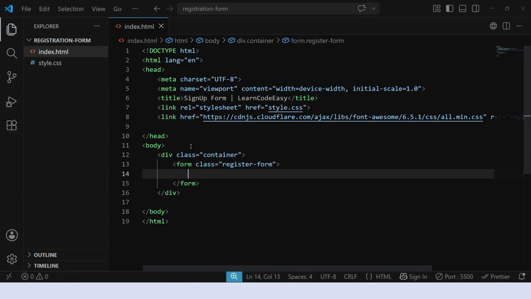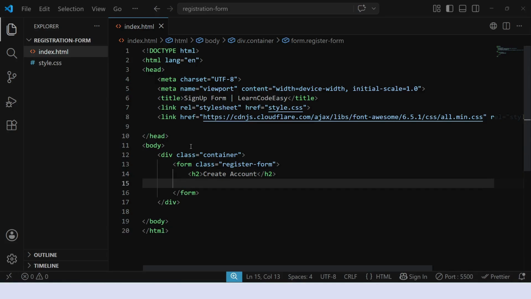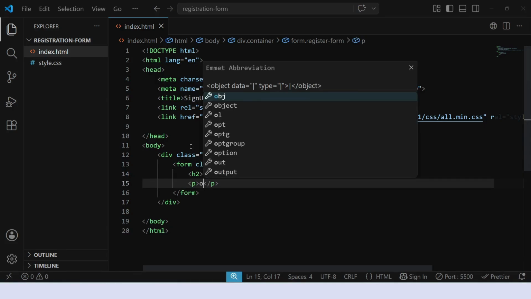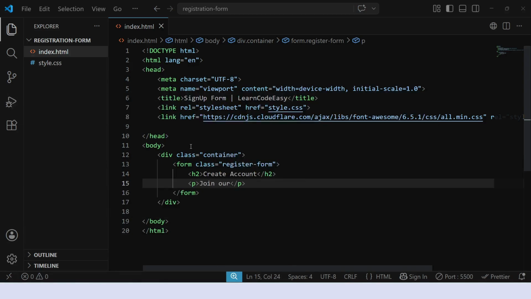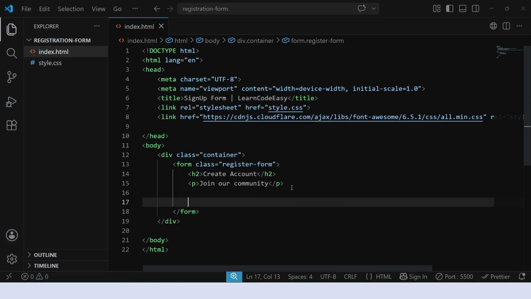Now let's add a heading. This heading tells the user what this form is for. Let's also add a short subtitle. This gives a more professional look to the form. Now let's create the full name field.